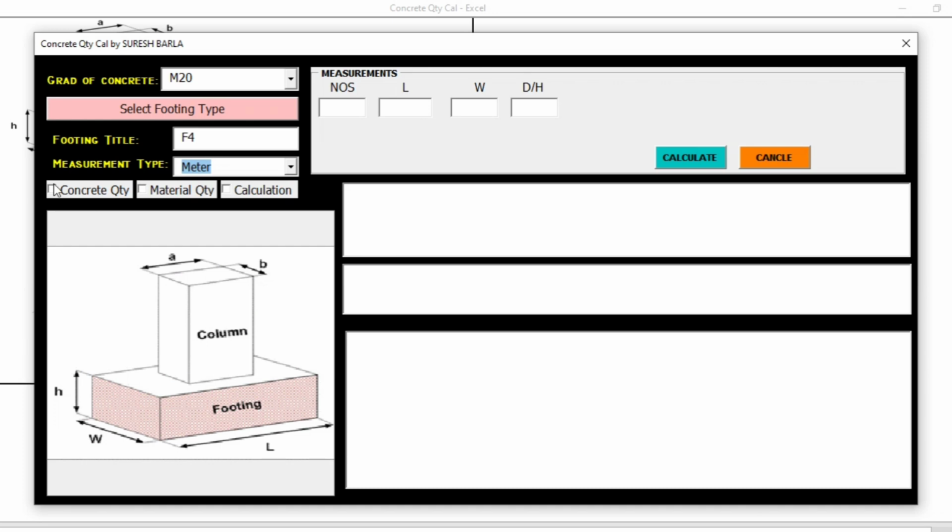Okay, and here there are checkboxes. This one is for the quantity; if we want only the concrete quantity, we have to click on it. And if we want the material quantity, we have to click on it. And for the calculation part, if we want to see how the material quantities are calculated, then we can click on it. So now I am clicking on this only. This one I already checked.